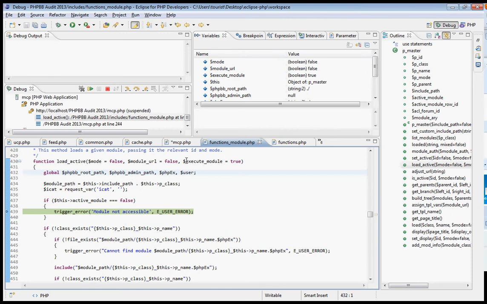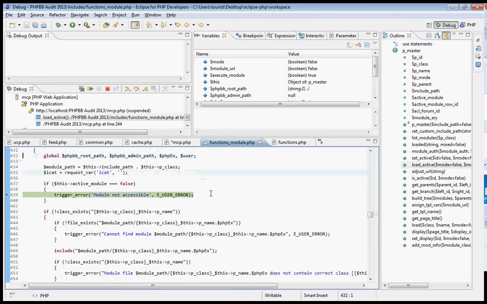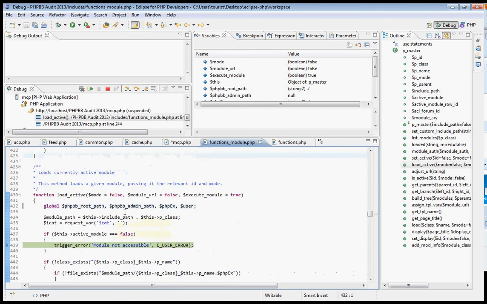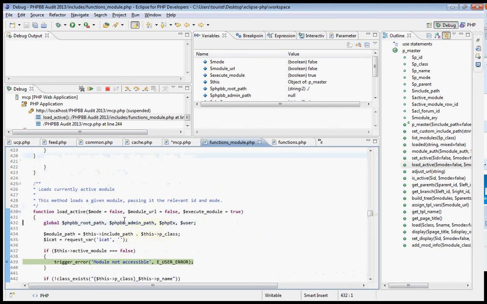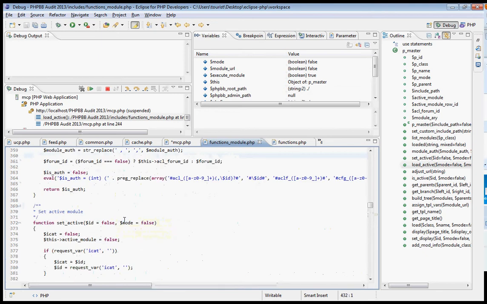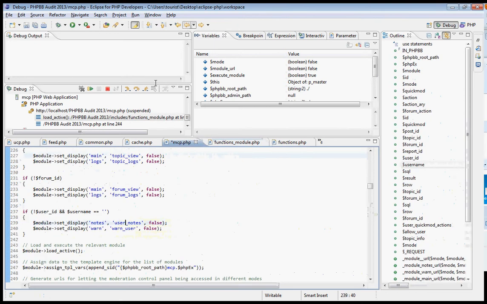So none of this matters really. Mode URL, execute module. None of that really matters. It's just that false, false, true. It's the defaults. Okay, so this P class. So how does active module get set? Set active? Is there a set active call somewhere before this?